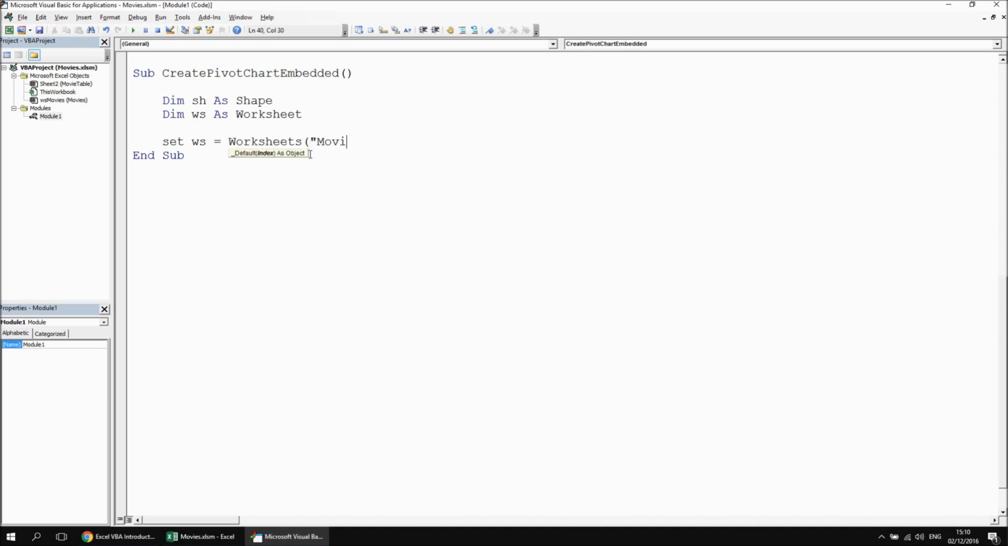I called it movie table, so I can reference that one by name like so, and then I can say set sh equal to ws.shapes.addChart2. The exact name of the method you'll see will depend somewhat on which version of Excel you're using. So in Excel 2013, the default name of this method is addChart2. If it still says addChart, then don't worry, this will still work. So I'm going to say addChart2 and then open up some parentheses.